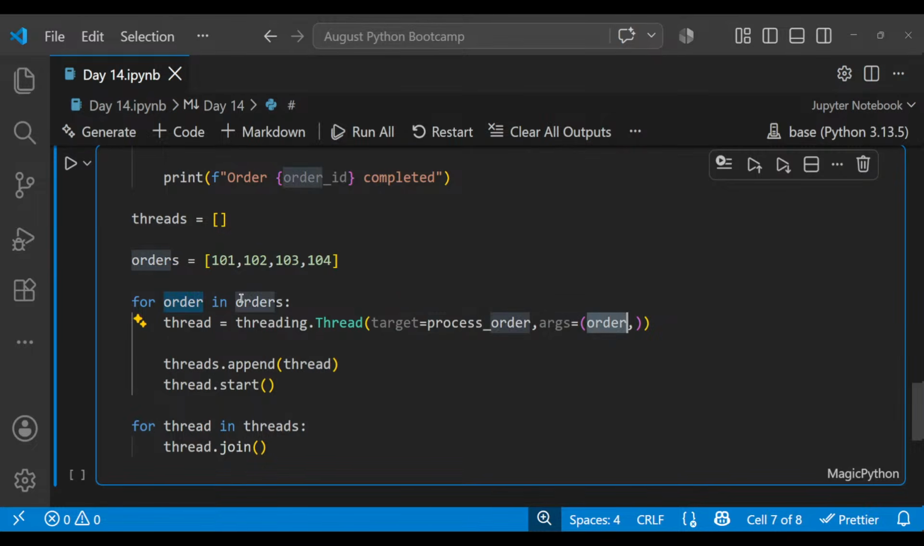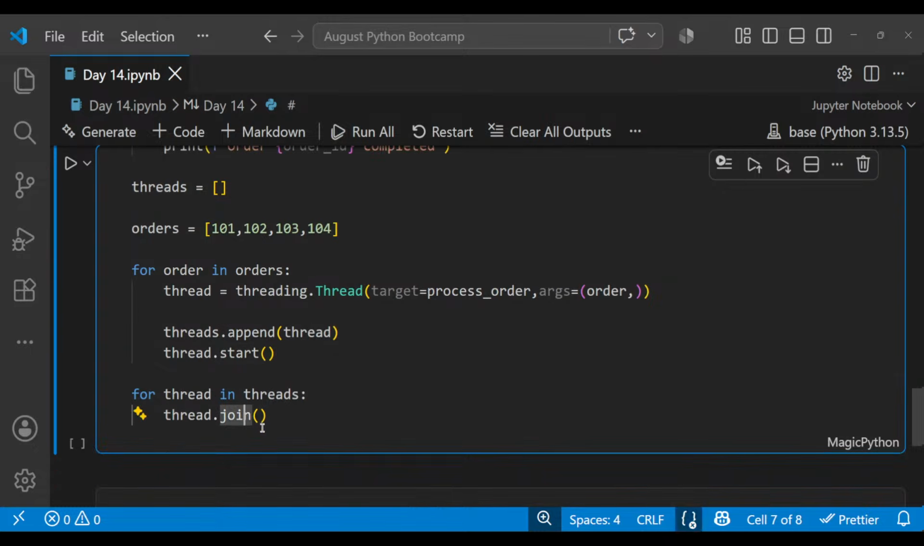We are creating the thread, passing the function, and giving each order ID. I'm iterating over the orders, so the current element will be referred to by order, and I'm passing that order. Then I'm starting the threads. In my threads list, I'm appending the thread which I am creating, and the thread I appended, I'm starting also. But starting is not enough. I have to use join also, because join is used to wait for the task to be completed.